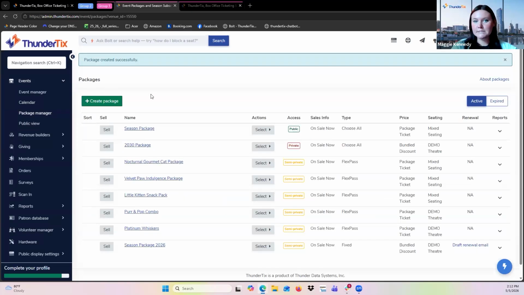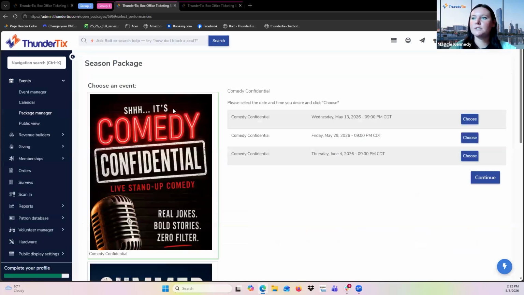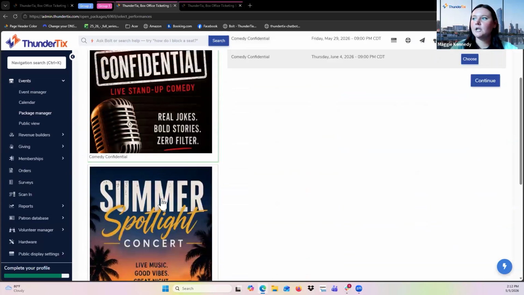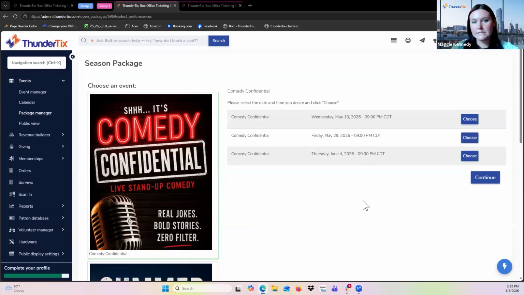Okay, our package was successfully created. Now I want to show you what this looks like: one, selling from the venue admin side of your choose all package, and then selling from the public facing view. So if we go in and click sell, we're going to do the admin side. If I want to sell one of these packages, when you click in, you're going to see I have my 3 events listed here and all of the performance dates.